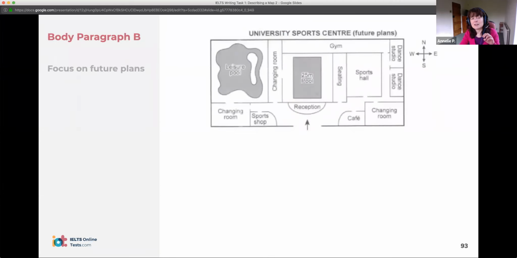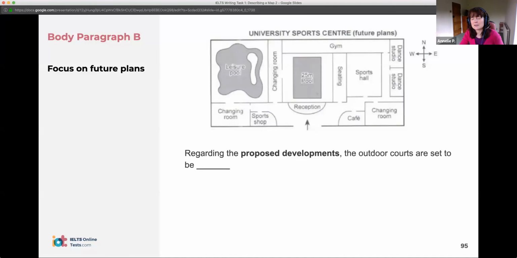So putting it all together, we'll just do this very quickly. So regarding, we're going to fill in the missing words here. Regarding the, remember we're talking about the second one here. Okay, very good. The future plans, the proposed designs, that's very nice. Future proposals, all very, very good. Okay, we've gone with proposed developments.